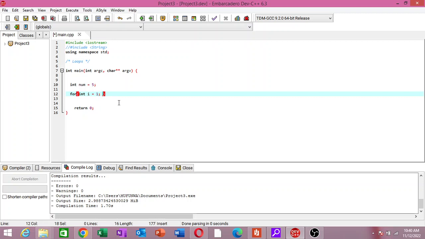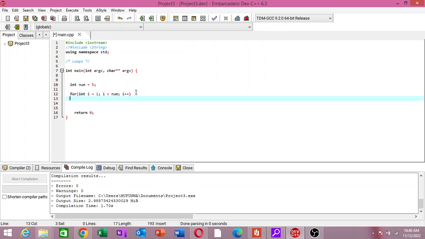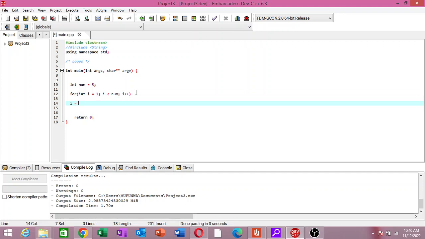Then we need to say that if our starting position i is less than num, the 5 that we declared on top, then keep incrementing our starting position until the last lap. Let's increment it: i plus plus. Those who don't know, i plus plus is the same as i equals i plus 1.